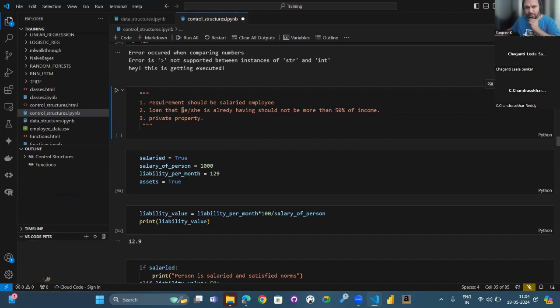For example, the first check is the requirement: the person should be a salaried employee. We are not giving loans to any business employees. Okay, if you have a private business, we are not giving loans to them. Suppose we are running a bonanza only for salaried employees. So my first check is whether the person is salaried or not.